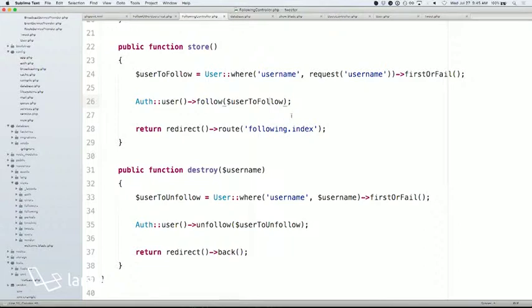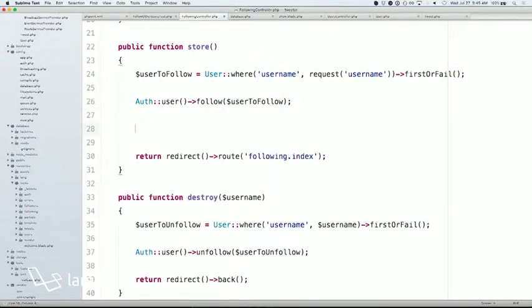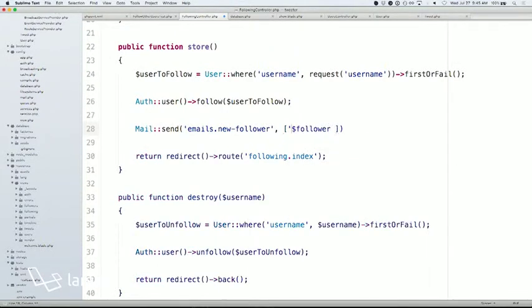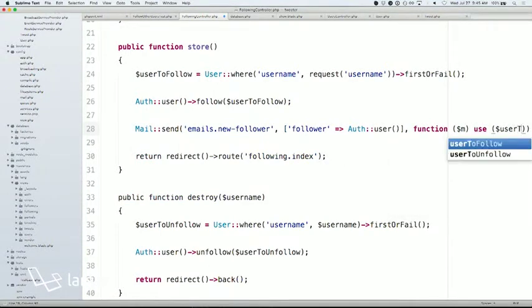So if we wanted to send a notification email, the quickest, dirtiest way to get that going, if we just wanted to write the implementation, would be something like just using the mail facade and sending the mail here, right? So we might do something like mail send, and we got to pick a name for this template. So maybe it'd be like emails.newfollower. Send some data along, so maybe like who your new follower is. And that's going to be auth user, actually. And then you got to do this closure to configure the message, right? And we're going to need to probably use the user to follow.